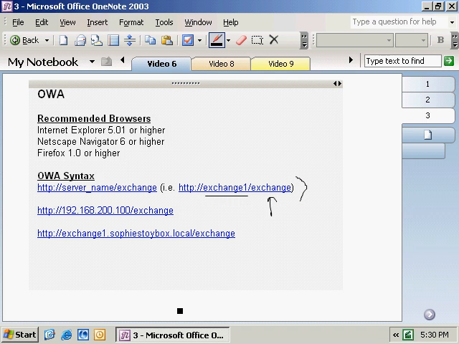Okay, so you'll always be supplying this /exchange after the URL, no matter which way we're going to be supplying it. Here's another example. You can use an IP address, as you see right here. So we've just supplied Exchange One's IP address, or you can use the fully qualified domain name or DNS name, exchange1.sophiestoybox.local.